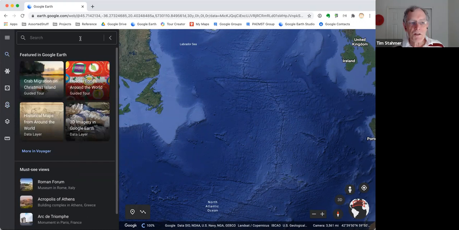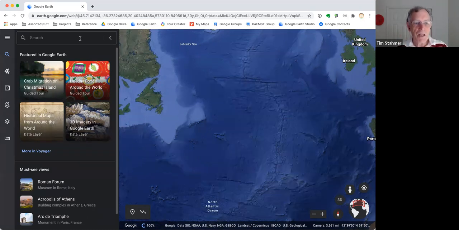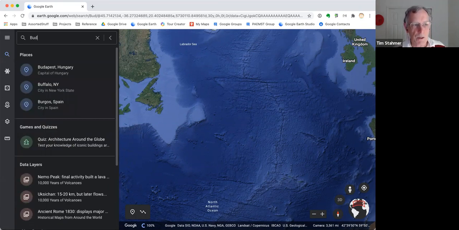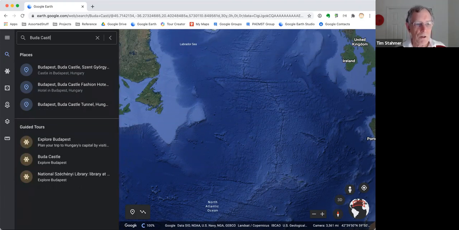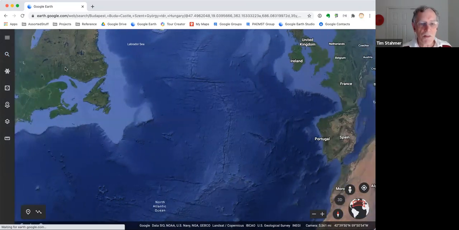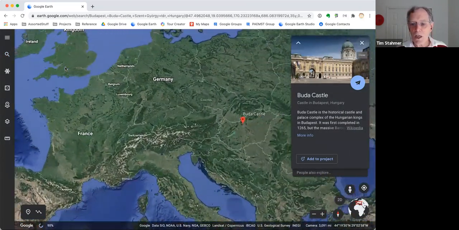Now, search in Google Earth is like search in anything else in Google. You just have to start typing and hope that you get it accurately. So I want to go to Budapest, but Budapest is too big a place to just put as a location. So we're going to look for the Buda Castle in Budapest, and see there's a fashion hotel named Buda Castle, but the one I want is the one at the top up there. So I'm going to click on that, and it's going to fly me to that location.